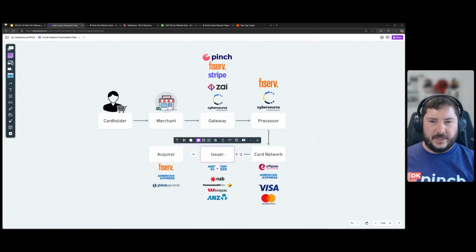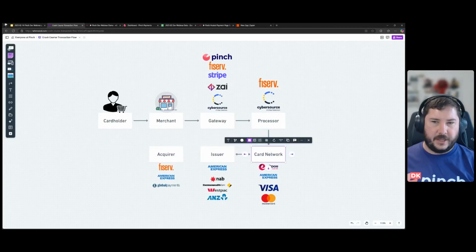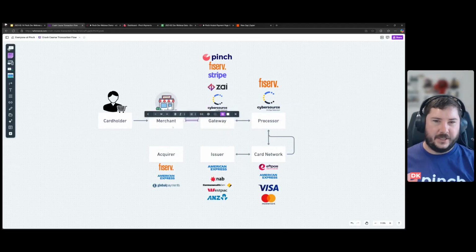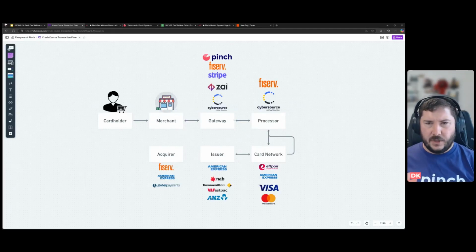So then this response goes back to the card network to say, yes, I can make that. And then again, back to the processor, through the gateway, back to the merchant to say, yes, go ahead and make this transaction. So that's kind of what kicks off a transaction flow.